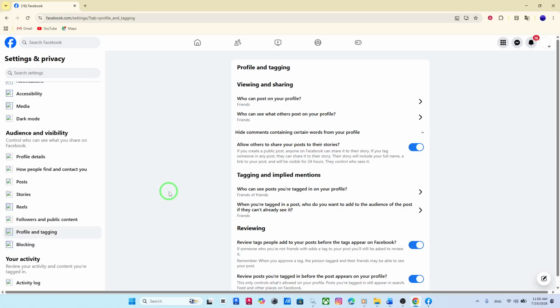Next, find the option that says, Who can see posts that you're tagged in on your page? This is the key setting that determines whether others can see tagged content appearing on your page. Click on that option and you'll see a list of audience choices.